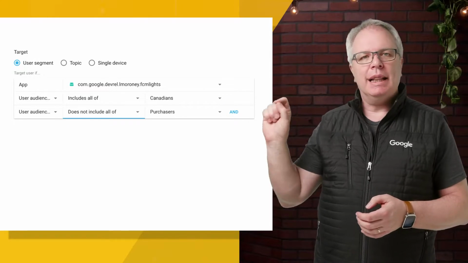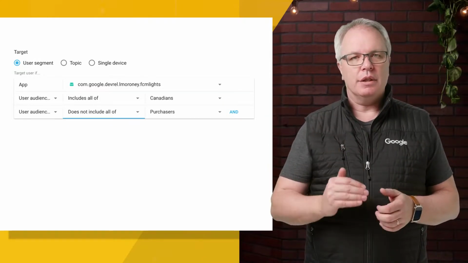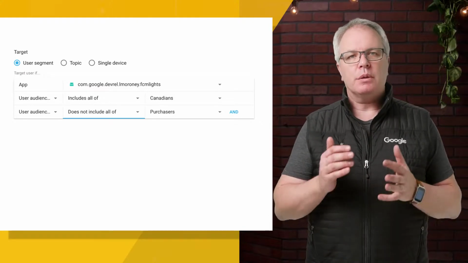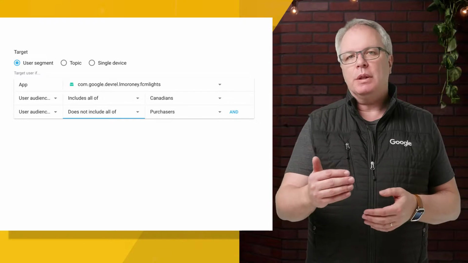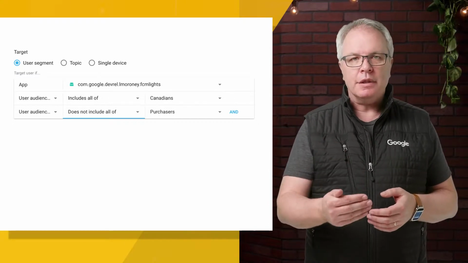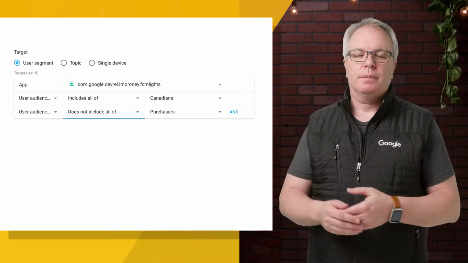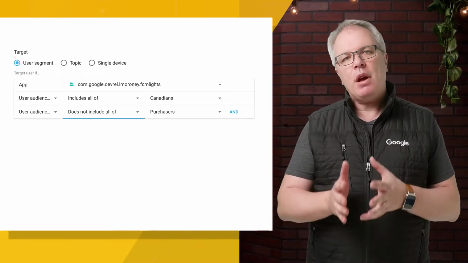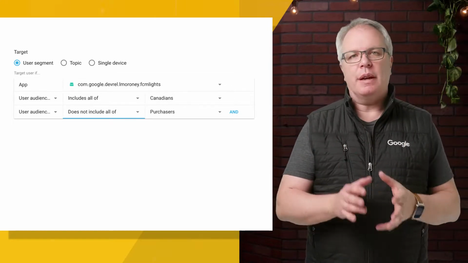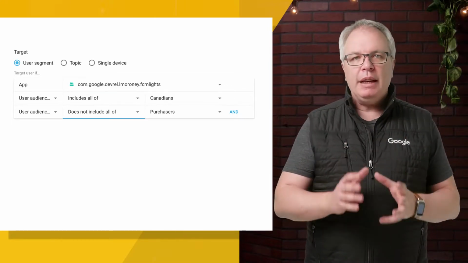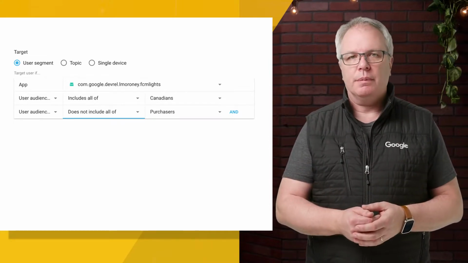And if you notice that little "and" over on the right, that will allow you to stack conditions. So for example, there's a property for people who make in-app purchases. So if I only want to send a notification to Canadians who've not made an in-app purchase, I can do that like this. Using these combinations, as well as the ability to create multiple audiences and filter on them, you'll get fine-grained control over which users will receive your notification.